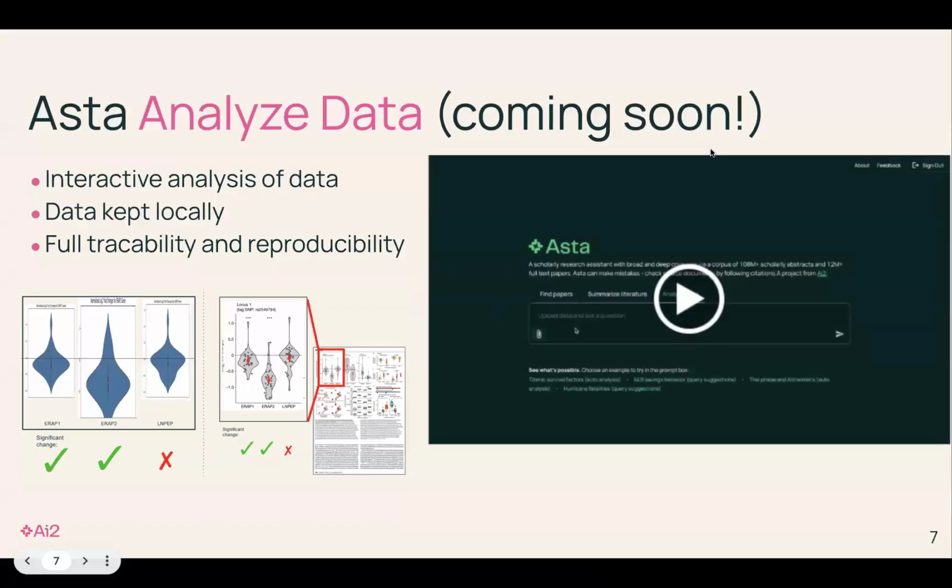And the last one I'll show, and this one's not public yet, but we're excited about it, and it's going to be available later, in the month of November we expect, is called Analyze Data. So this is a tool that helps you interactively analyze your data.